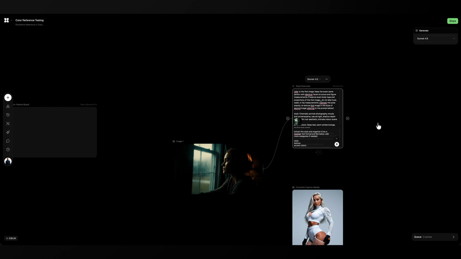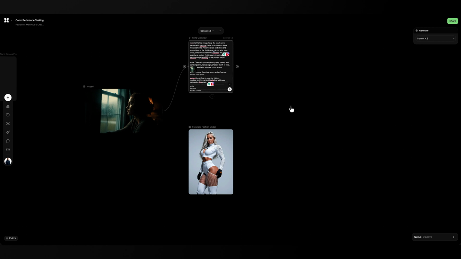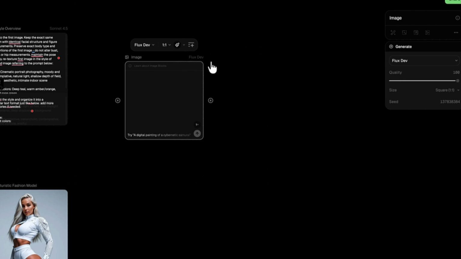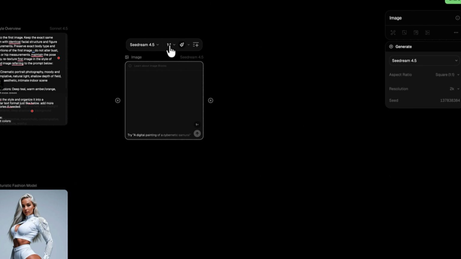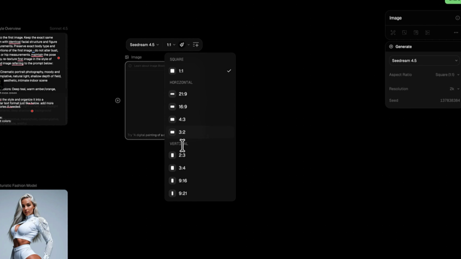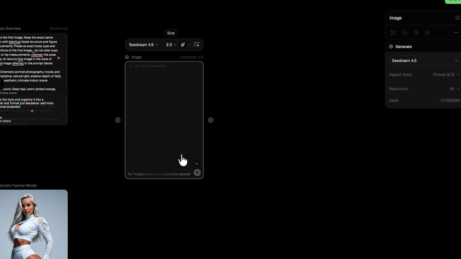So I'm going to zoom out a bit and I'm going to show you what that looks like. So I'm going to double click here, I'm going to click an image node. I'm going to go ahead and use Seedream 4.5 because that one has been holding up pretty consistently, and the reference image, the futuristic fashion model, is in 2.3. That's what I want to keep, and I want to make sure the resolution is on at least 2K. We've got two options, but I'm just going to stick with 2K.